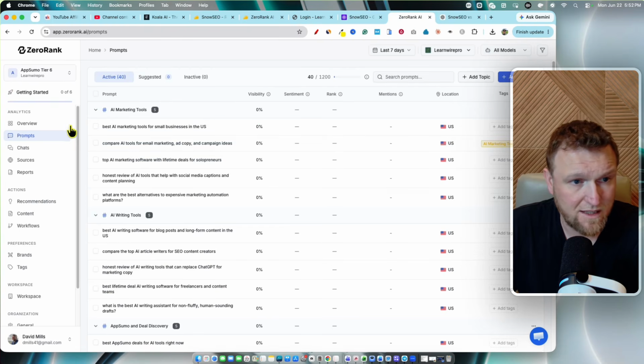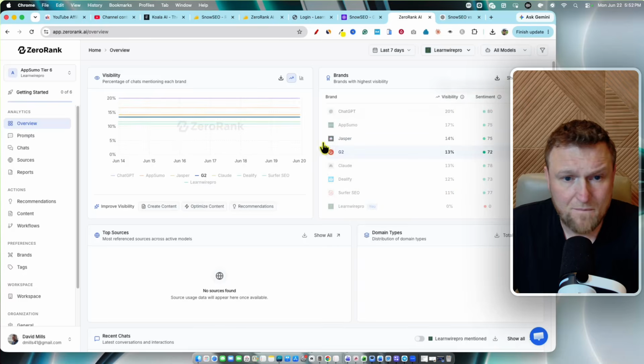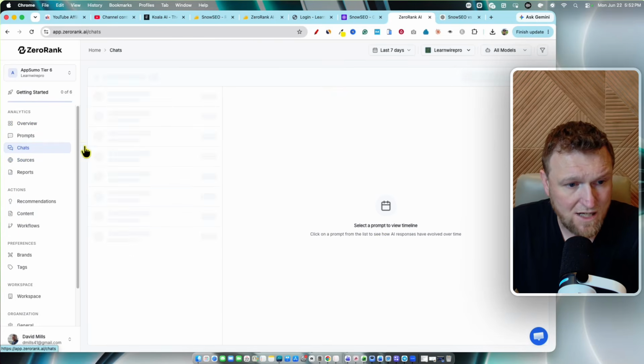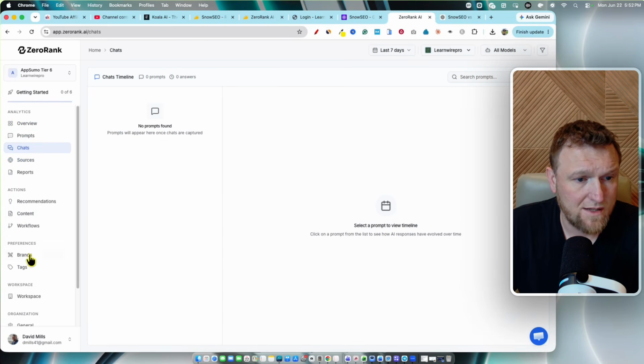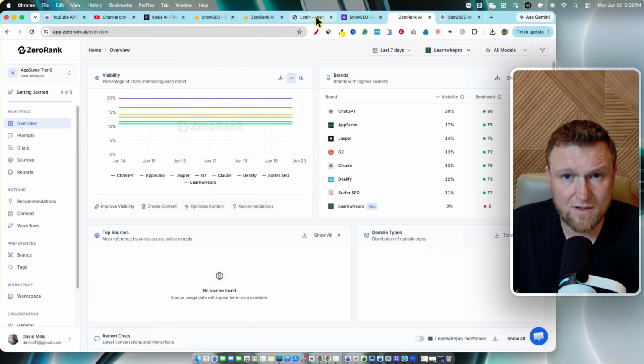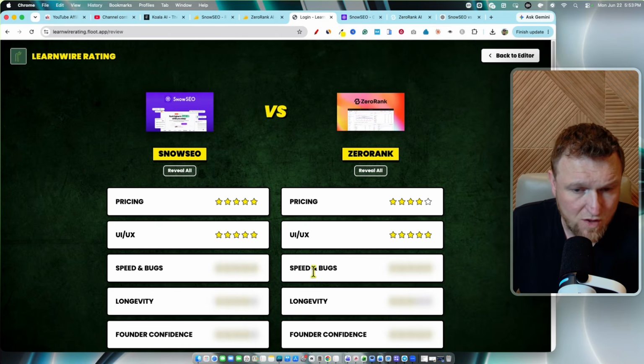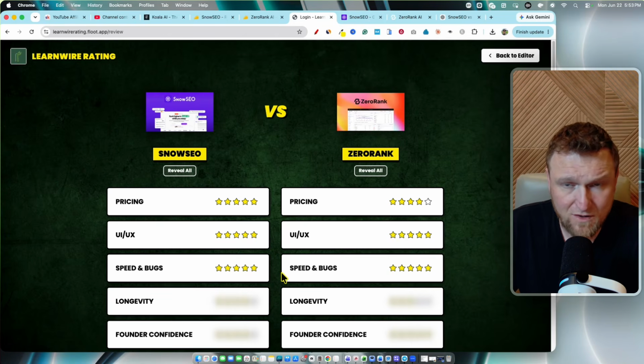Go to ZeroRank, look at this right here, go to overview. Very similar dashboards, very similar UIs. So that's why I gave them both 5 stars on that. Speed, I gave them both 5 stars as well.